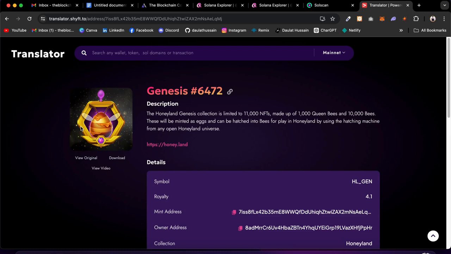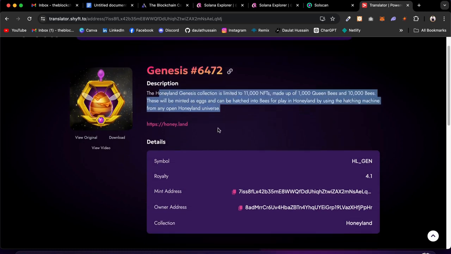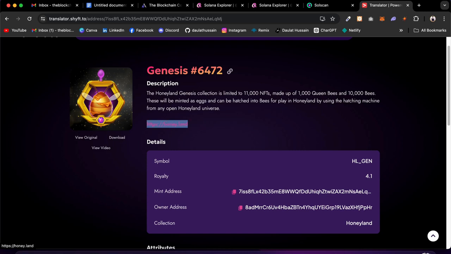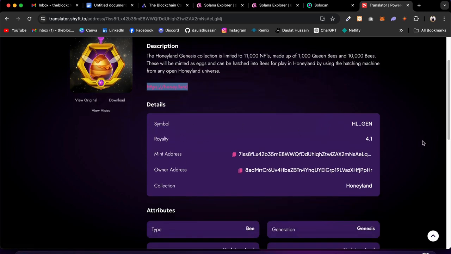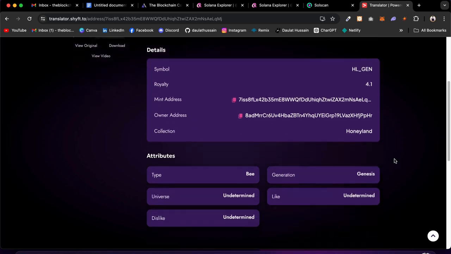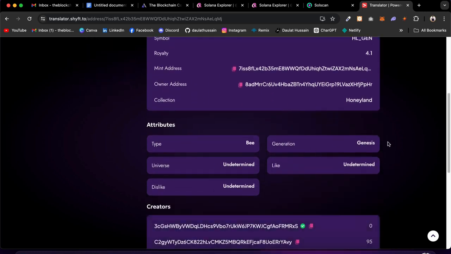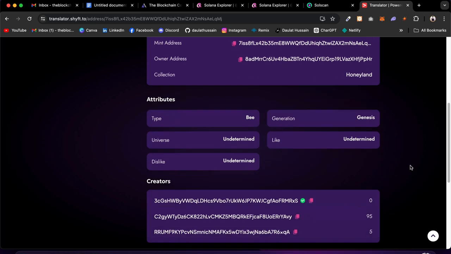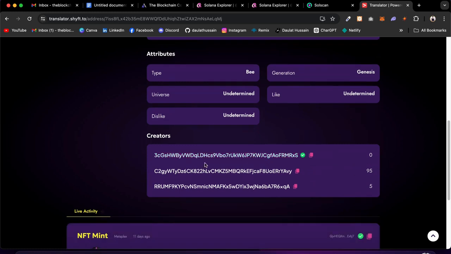So here you can see you got the image, you got the number of the Genesis block, you got the description, you got the external link of this particular NFT, and here you will find all the details about this NFT, like the symbol, royalty, mint address, owner, collection, and all the attributes. When you create an NFT on the Solana blockchain, you can provide multiple attributes. So that's what we have here. Here you will find the information about the creator. So this is what you can see. Some of the creators will be verified, some of the creators will not be verified.